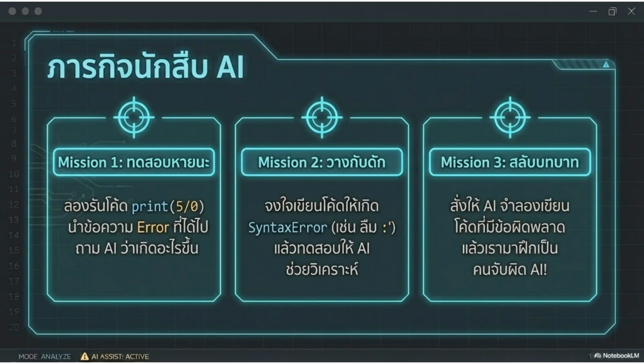Your AI detective missions include: Mission 1, the test of suffering. Run code that causes an error and ask AI what happened. Mission 2, setting a trap. Intentionally write a syntax error and test if the AI can fix it. Mission 3, role reversal. Ask the AI to write faulty code and play the detective.